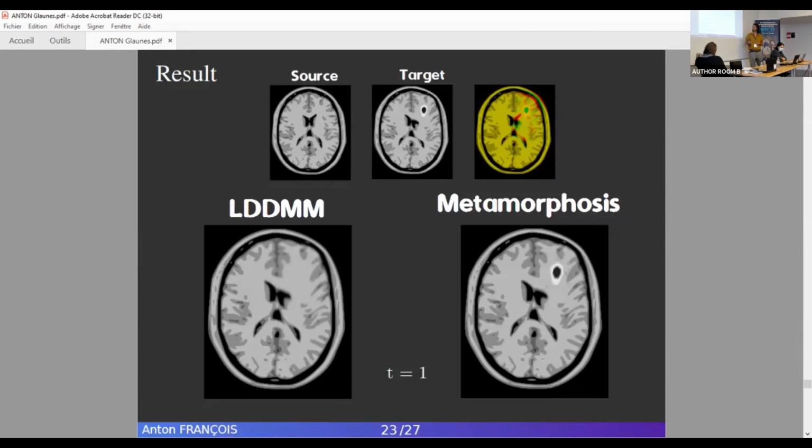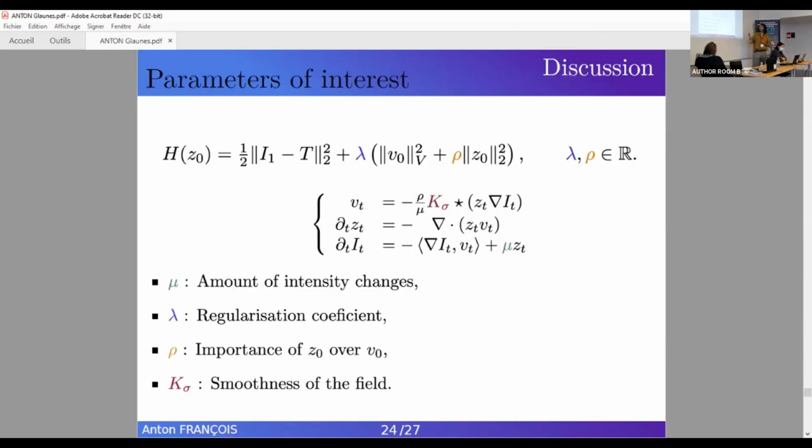So, okay, quickly, I want to introduce you to the parameters of our method, which are lambda and rho, the parameters of the regularization term, the sigma here in the geodesics, which is defined in the V norm, and the mu here, which is the amount of deformation we add to the model.